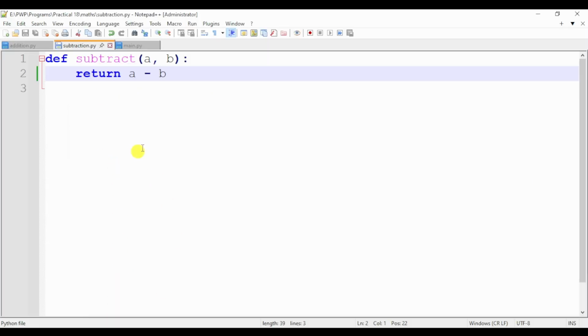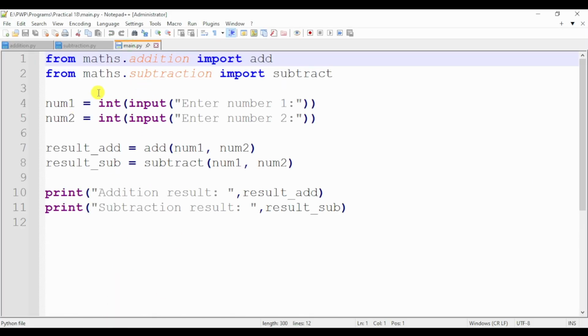So now what is the coding of the main program, let us see. While creating the main program, we have to import those packages and the modules inside the packages. For that purpose we write a statement as from maths.addition import add. So automatically it will search for the addition module inside this maths package, and it will import the add function from this addition module, which is stored inside this maths package.